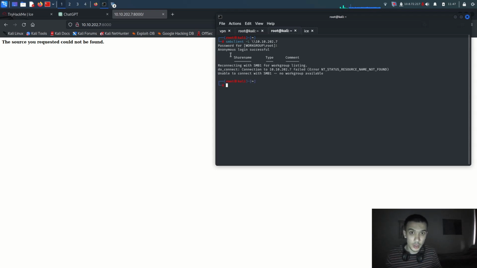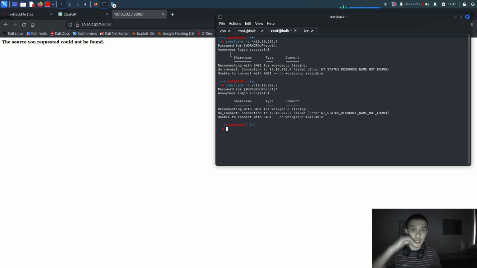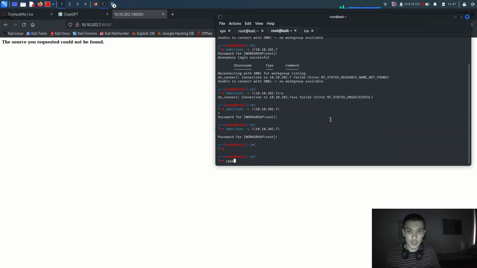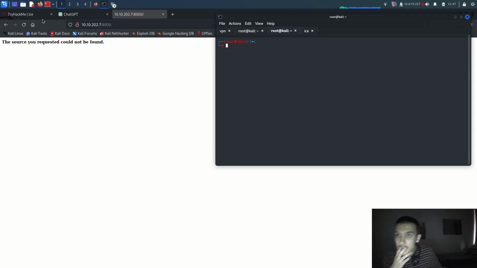Actually there is no reconnecting with SMB1 for workgroup. So if I say not / and just slashes over there. Nope. Connection failed, error NT resource name not found. Unable to connect with SMB1, no workgroup available. Alright. I'm just going to go here. So nope. I'm just going to clear all of these things. There is no SMB protocol running for this.